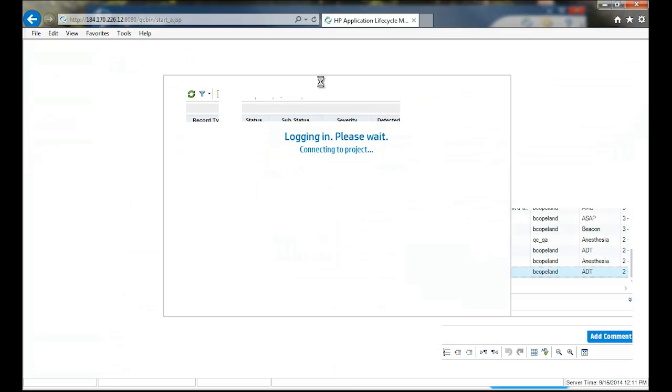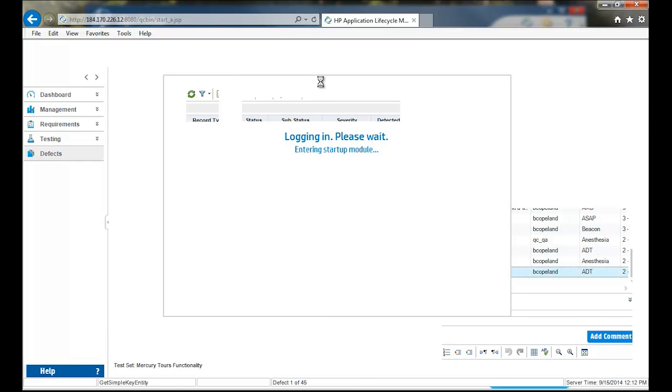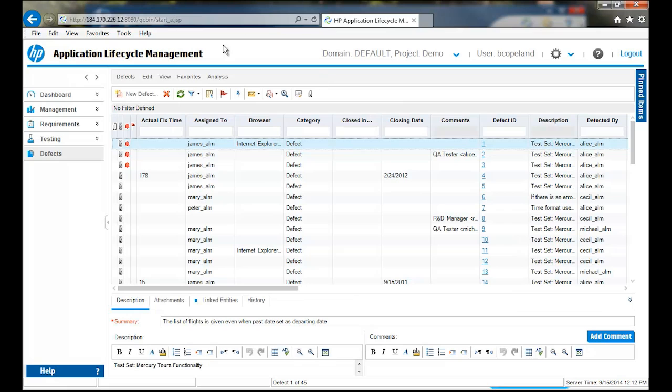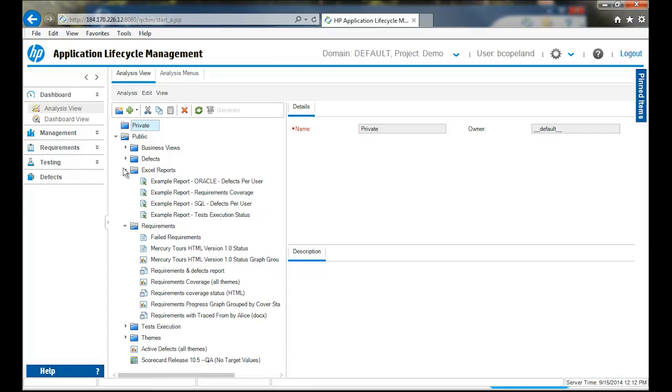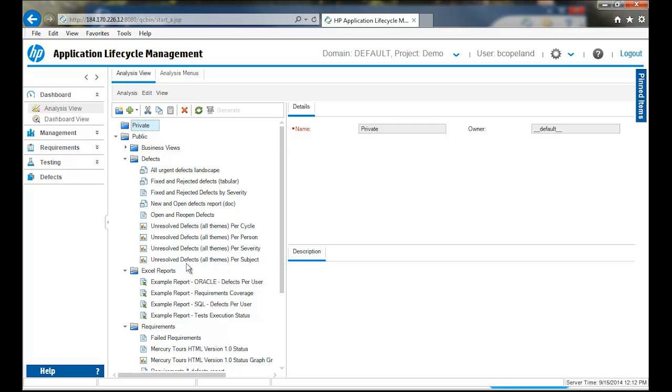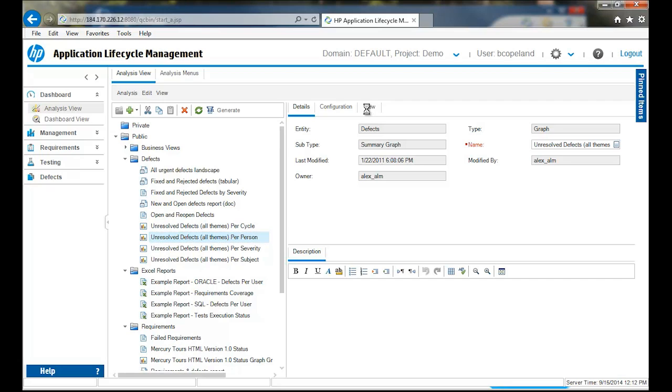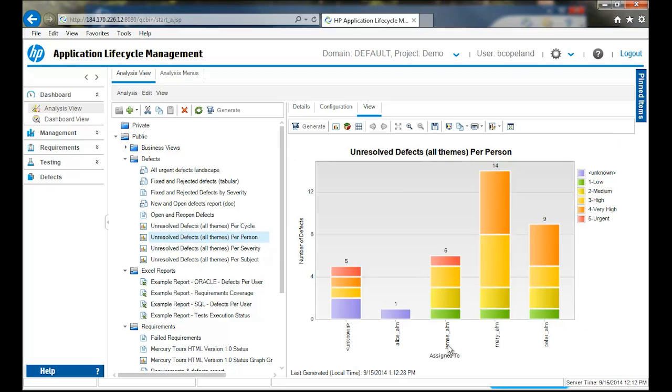Just wanted to show you that you do have a ton of power within the tool to manage defect management, to manage what fields are on requirements, what fields are on tests. All of that you have control of. So if I go to the analysis view now, you can see that I can create all kinds of graphs. So here's unresolved defects per person, and I can go look at them, and here's all the ones that are assigned to Mary. ALM has all of these defects assigned.